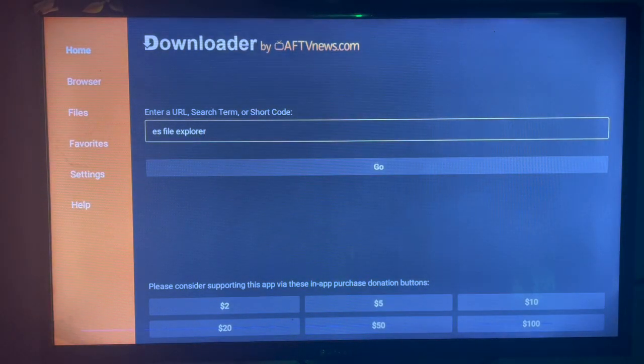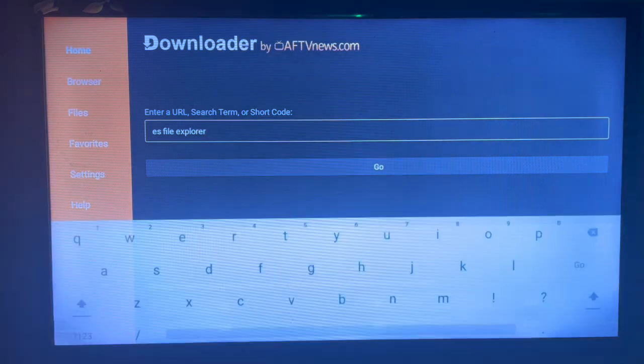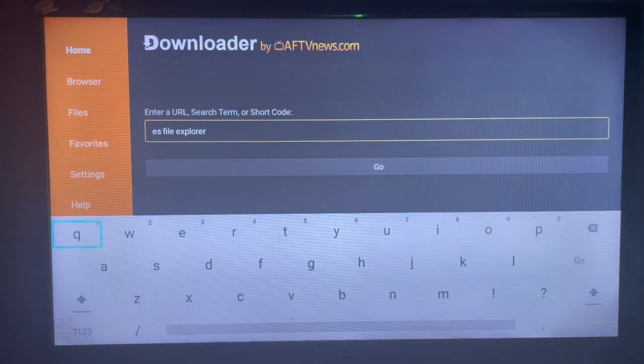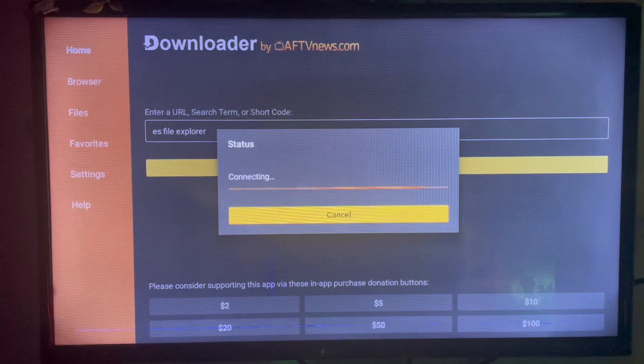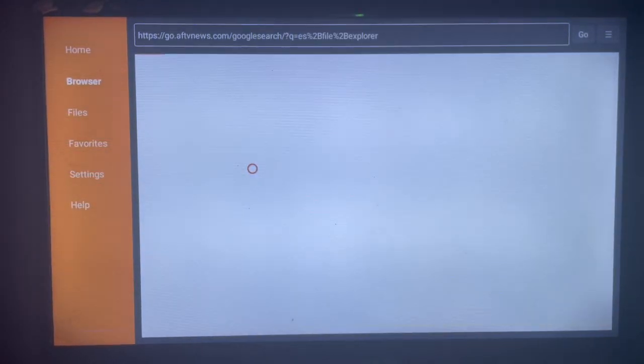So after you install Downloader, all you have to do is come over to this dashboard here. This is how it looks. And in the search box, you're going to search for ES5 Explorer or also ES5 Manager. So as you click on that, you're going to click on Go, and Downloader is going to show you where you can download or install the ES5 Explorer to your Android TV from across the internet.